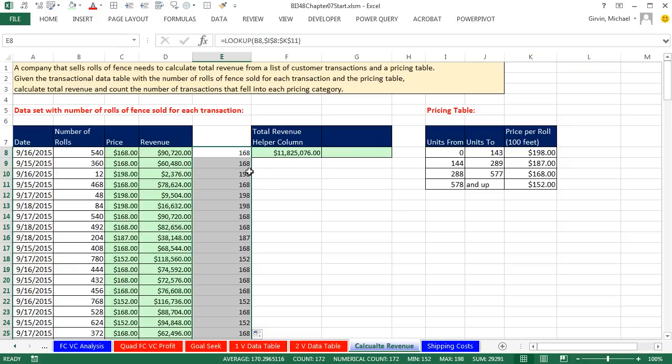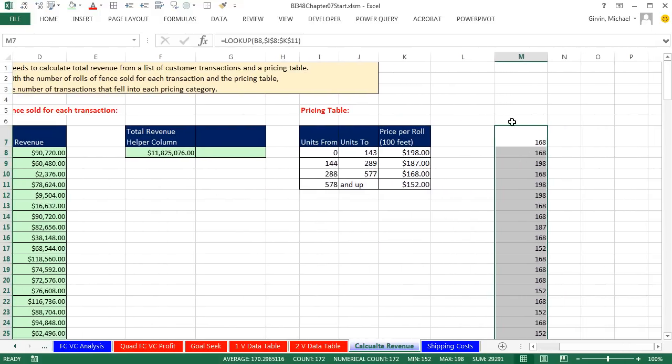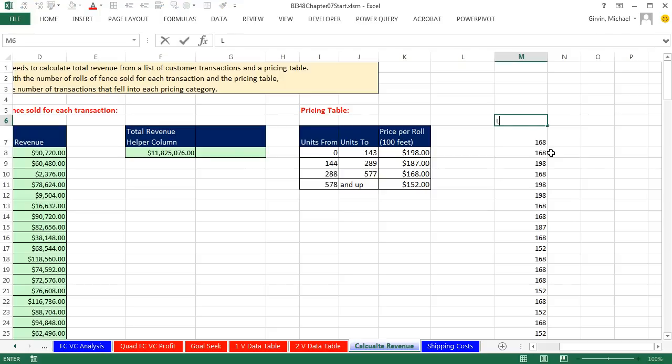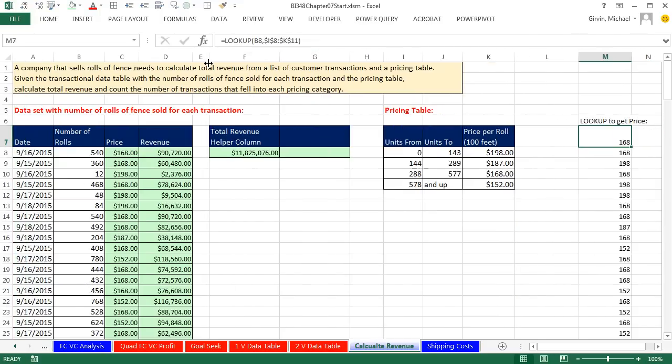Now, actually, I'm going to move this off to the side. Watch this. I'm going to use my Move cursor right there. Click, and I'm dragging it or moving it. And I'm going to leave this as a trail in this finished workbook. So this would be LOOKUP to get price. And I'll leave that over there. Move this back.